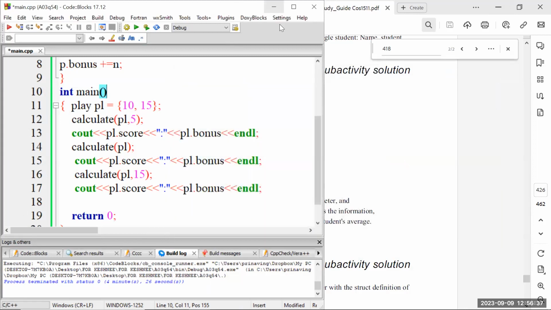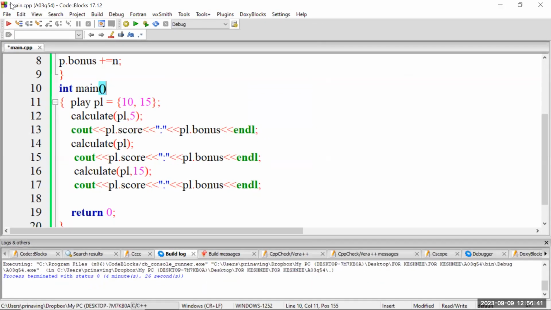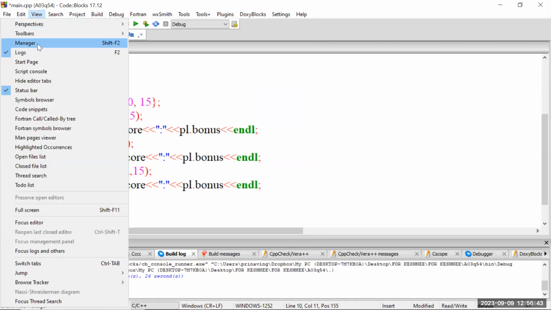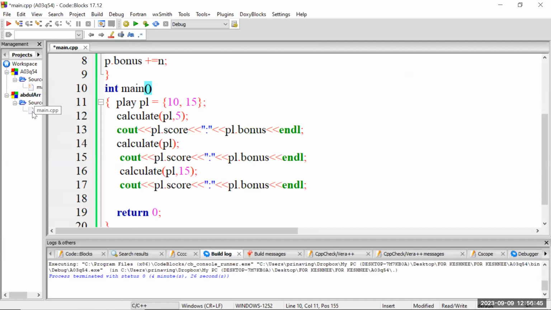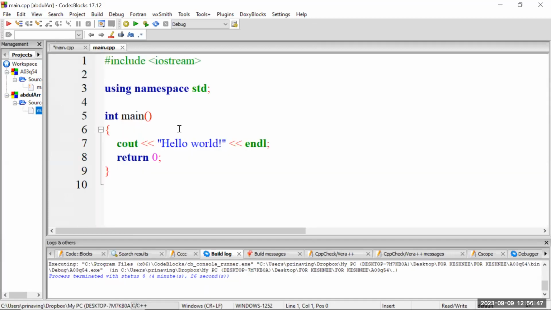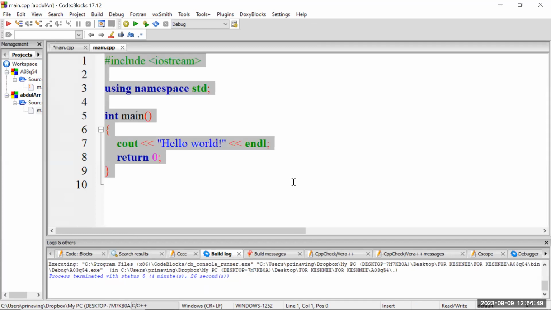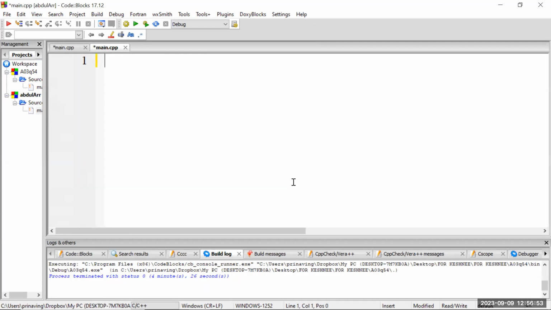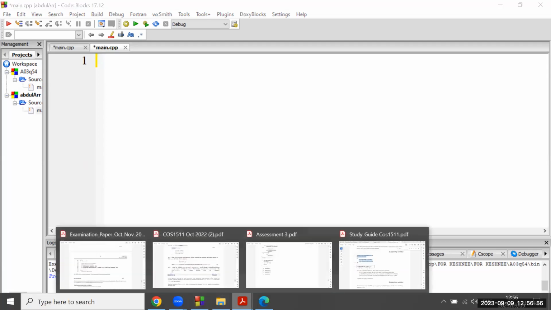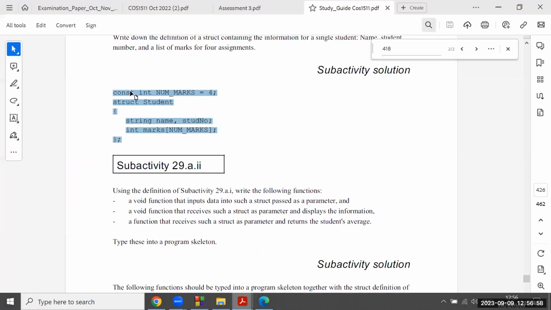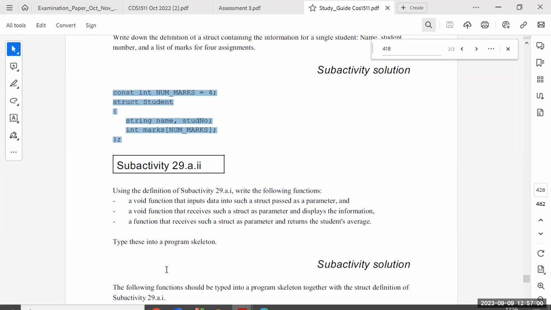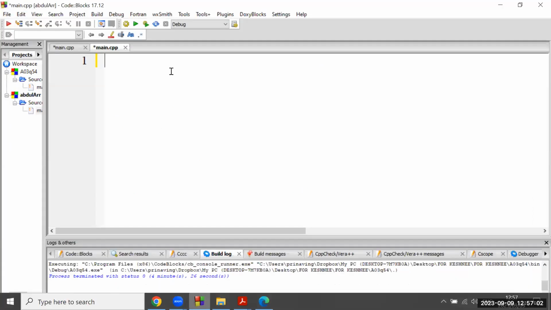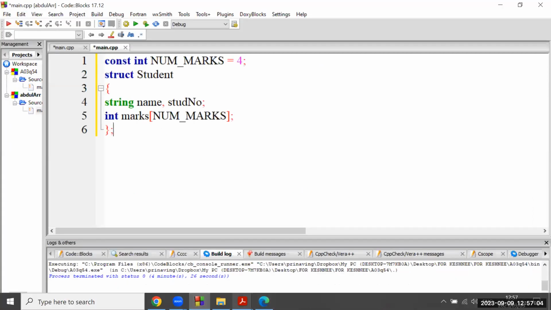Right, thanks for the question, Abdul. Let's view manager. There's Abdul array there. Control A, delete that. Oopsie, wrong one. Control A, delete that. So Abdul, here's my array of structs. Right, so Control C, Control V.